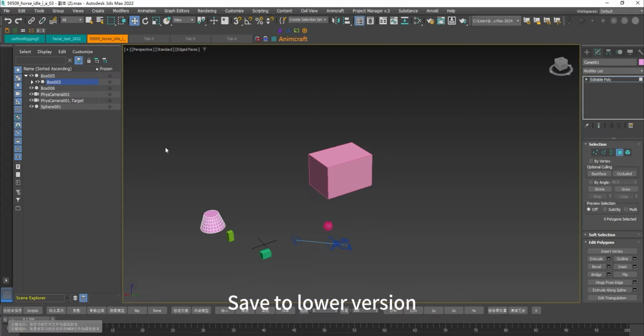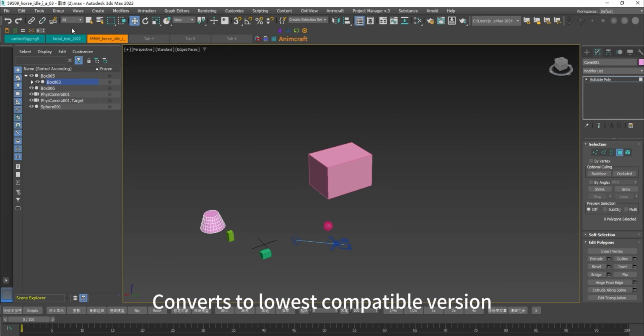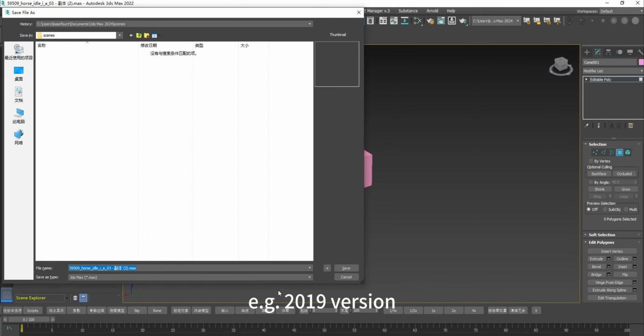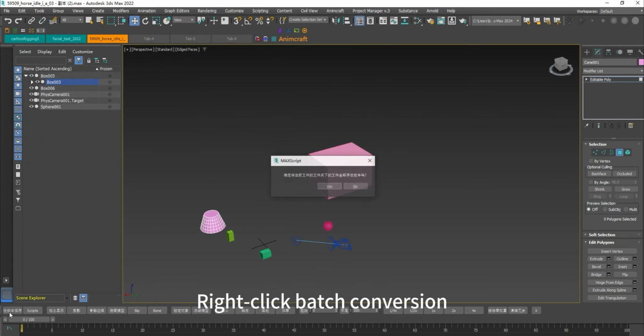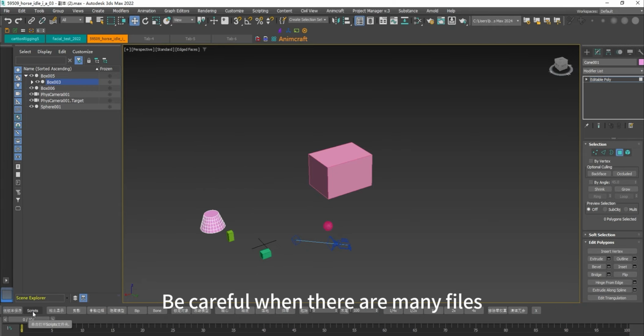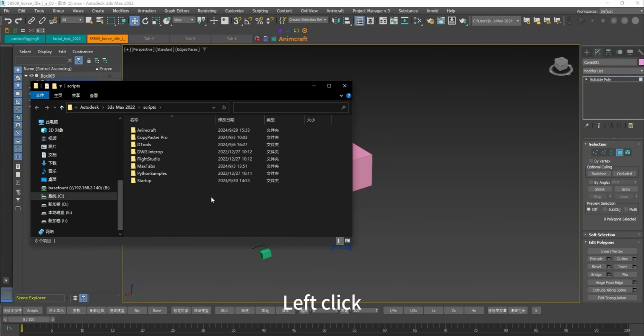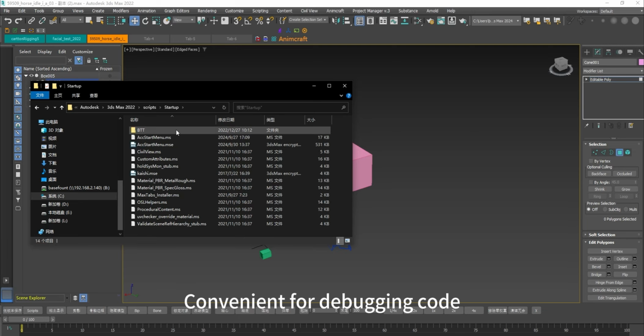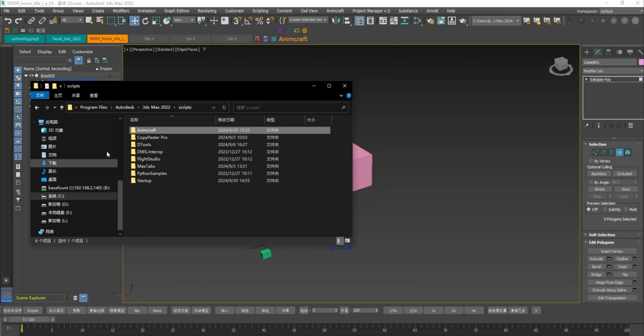Save to lower version. Current file, for example 2022 version. Click Save. Converts to lowest compatible version, for example 2019 version. Right-click Batch Conversion. Current plus all files. Convert to lower version with prompt. Takes longer time. Be careful when there are many files. Left-click. Open current Mac scripts path. Convenient for debugging code.